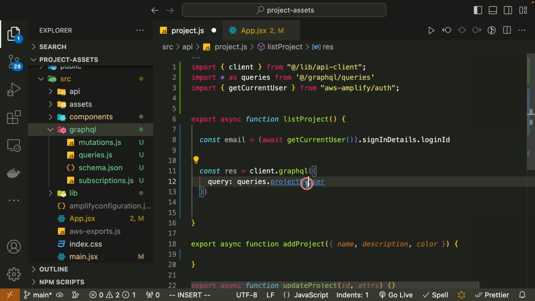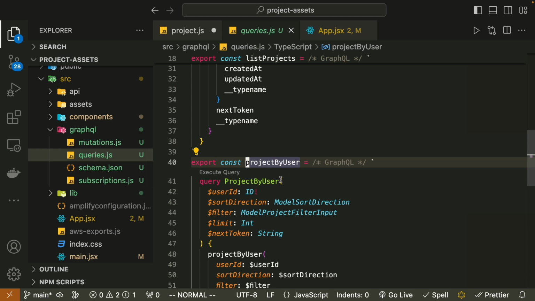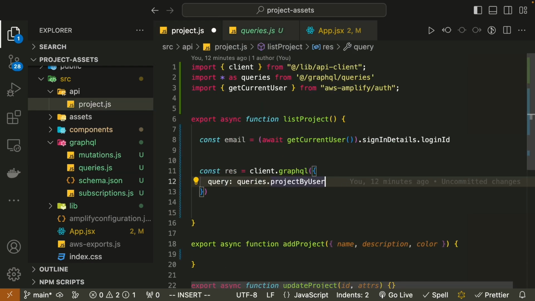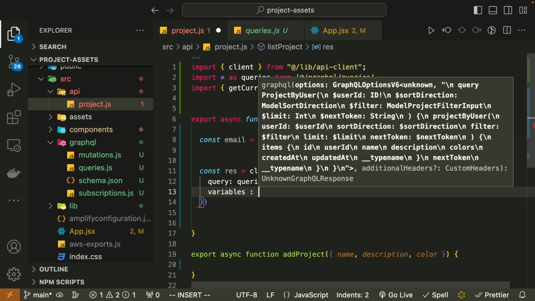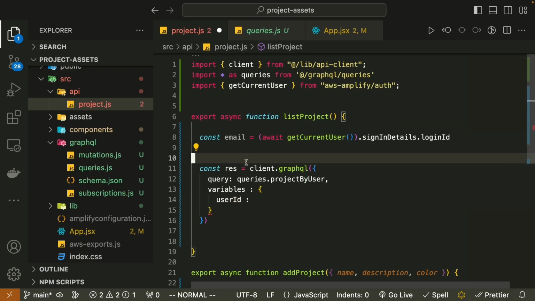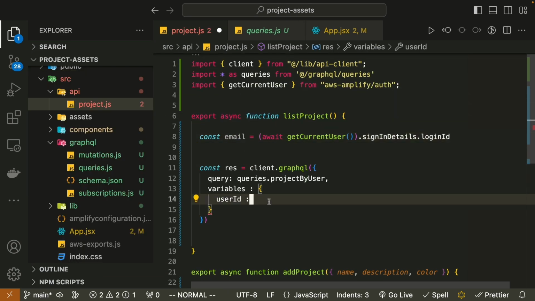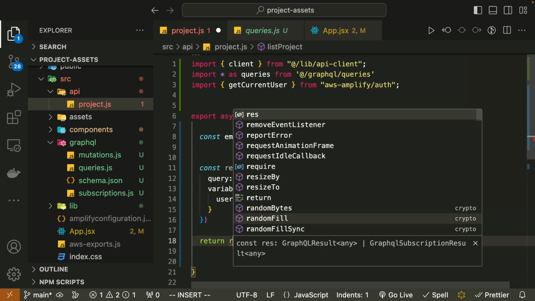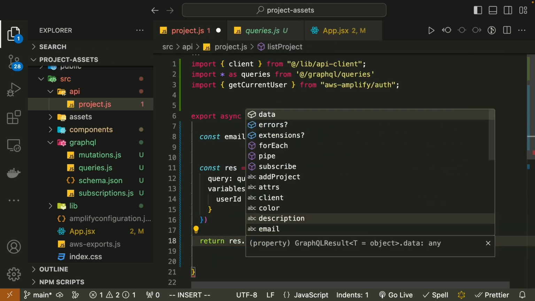And if I command click here, it will take me to that project by user query. So you can see we have to pass a variable called user ID, and that is mandatory. So let me go back to my project, and in the variable section, we have to pass this user ID. Perfect. And user ID will be equal to this email, and we have to await this. And whatever data is coming, we'll be just returning that. So that will be inside response.